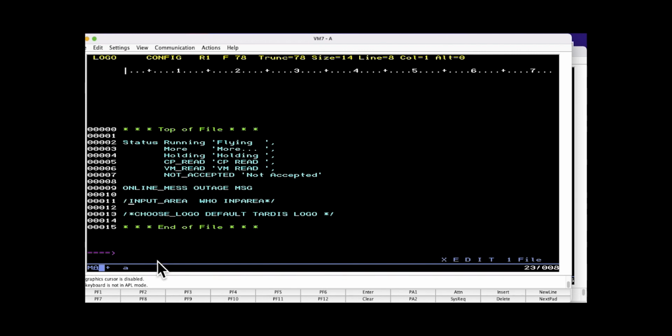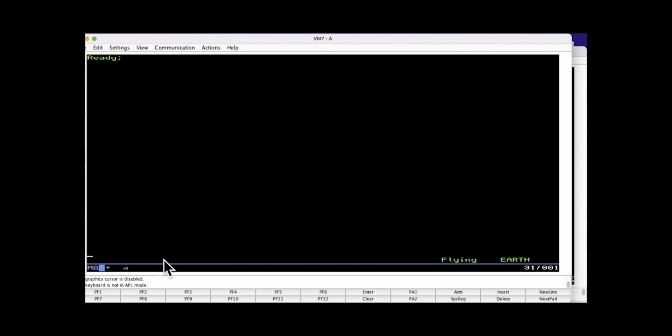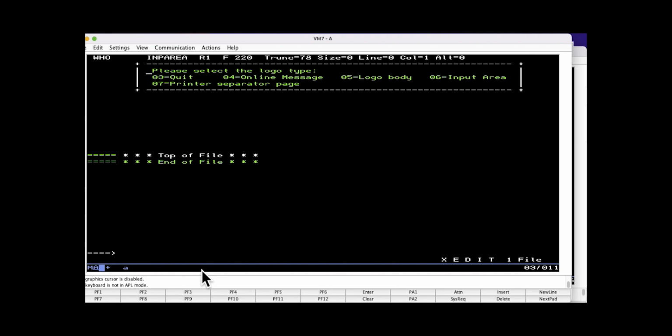I'll uncomment the statement and you can input the file name and file type of the file you'd like to use for your input area. This can be an existing file or a new file, but it must reside on your parm disk. In this case, I'll create a file called who input area. File the update, then enter draw logo who input area r to enter draw logo and create your new file.